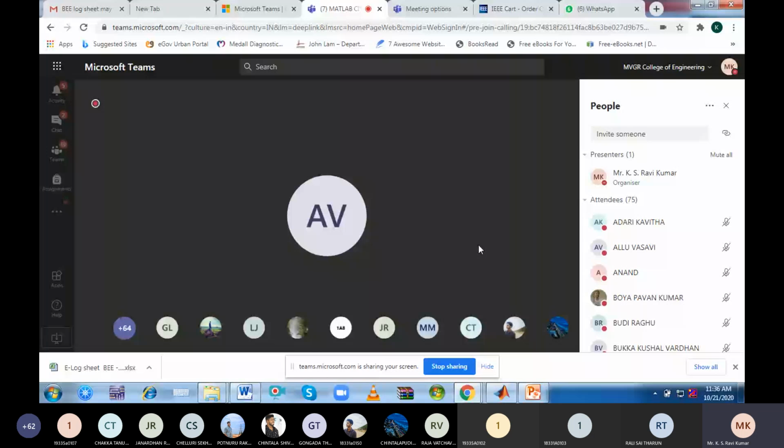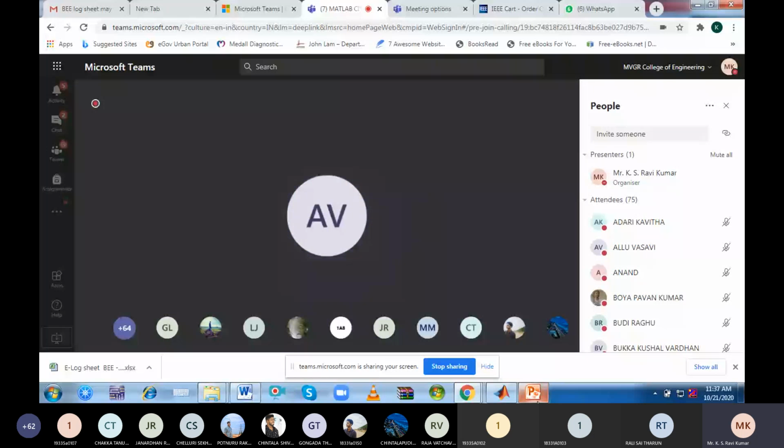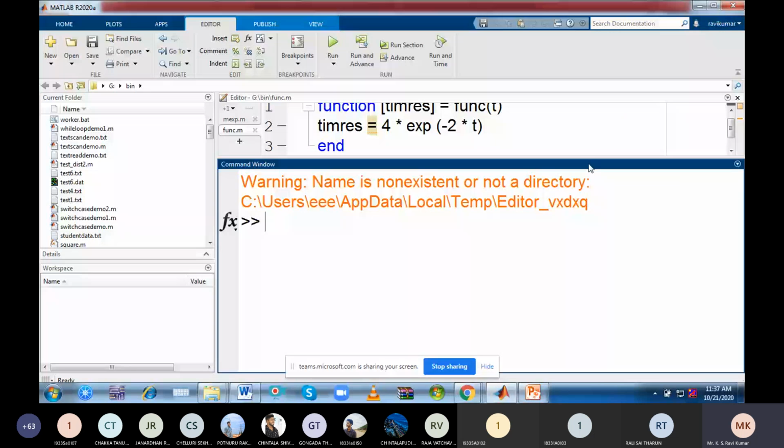Any other classification do you remember? Vasavi, you have not told? Nested function, sir. Yes, yes, very important. Nested function. Nested function means what? Suppose you have a function. If you write a function within a function, that is called a nested function.